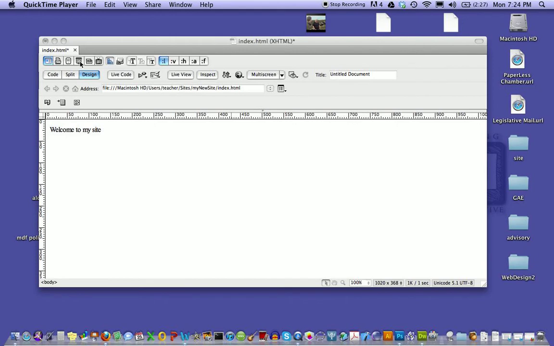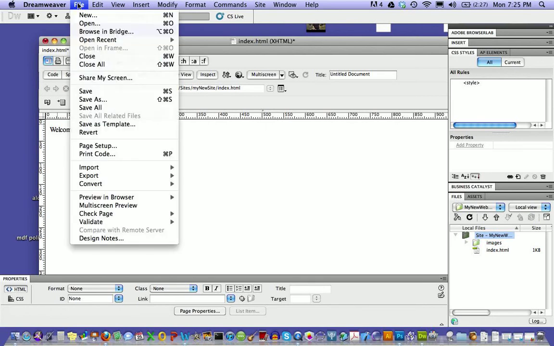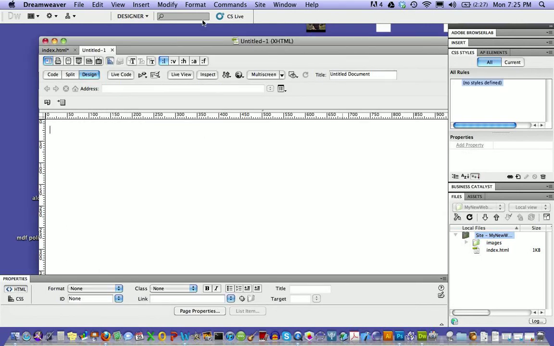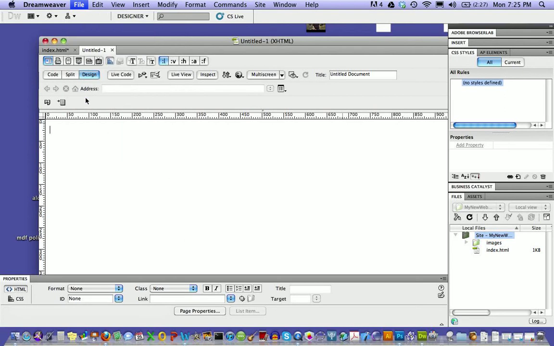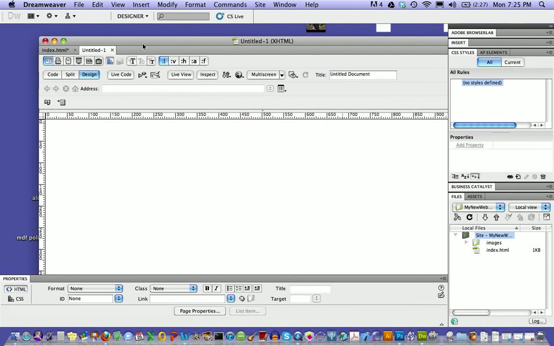Right, so what we're doing here now is the Dreamweaver, and we've got our folders set up. I went to File, I went to New, and I went to Blank Page, HTML, Layout is None, and you click Create, and you save this particular page as index.html, and make sure it's inside your site.